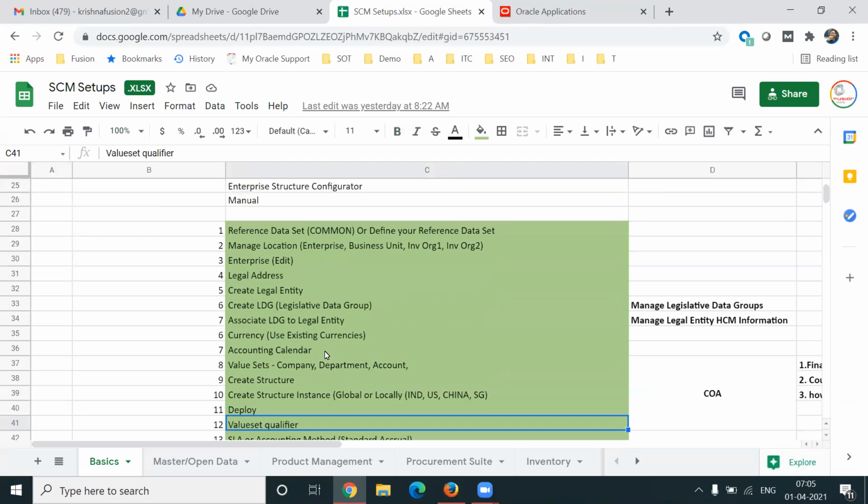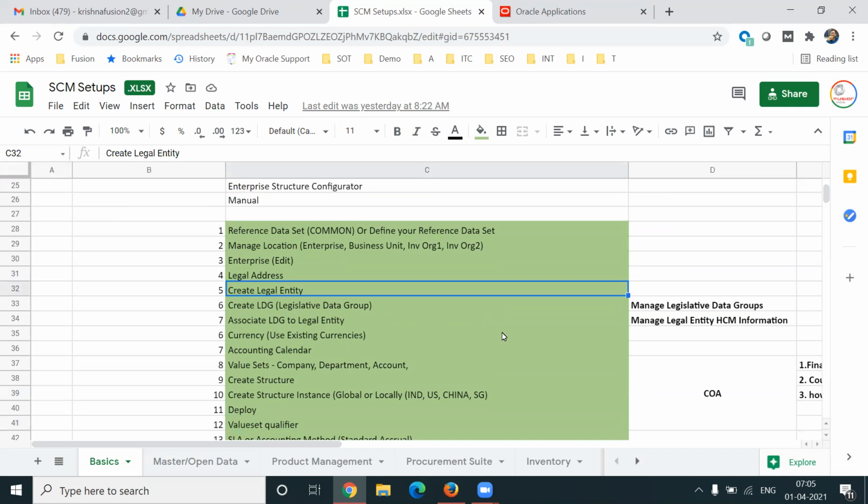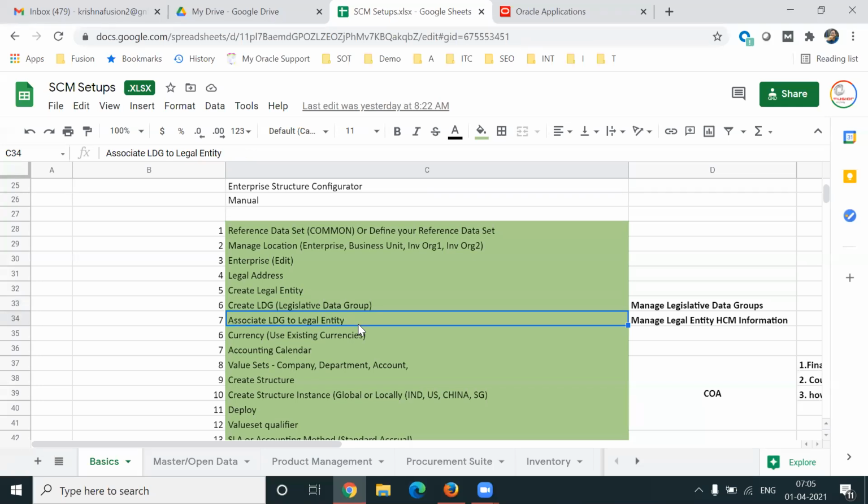In yesterday's class, we completed creating the legal entity. We created only one company, one legal entity. And we also created the LDG setup, legislative data group, because we enabled the payroll checkbox for our legal entity. That's why we have to do the LDG setup, and I have assigned the LDG to the legal entity.